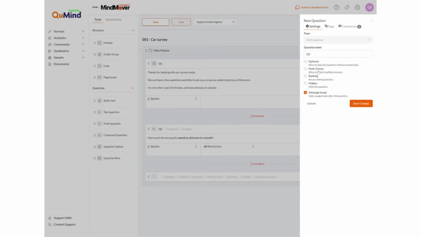We have an option for multi-choice, which will allow respondents to select multiple answers to your questions. By clicking and a tick sign appears, you enable that option. By deselecting, you are telling the platform to make this question a single code response. An option for ranking has also appeared, allowing the question responses to be ranked.